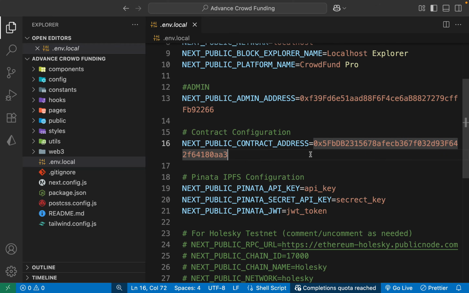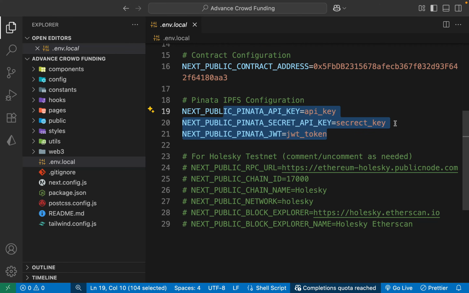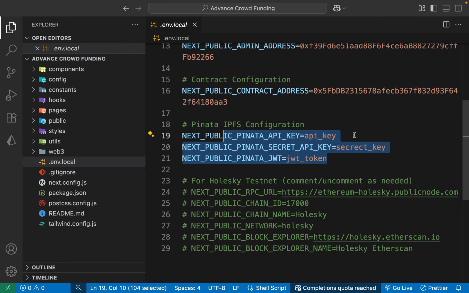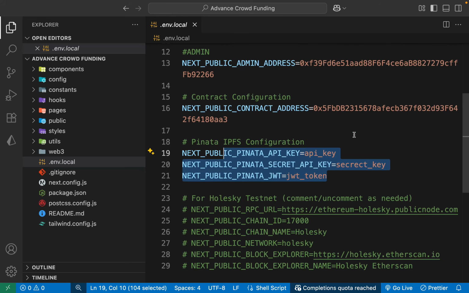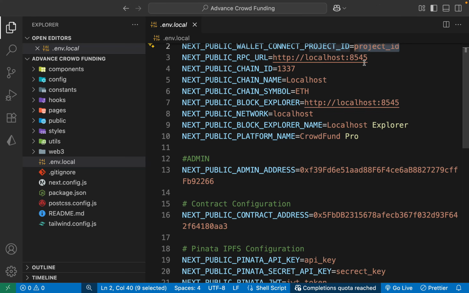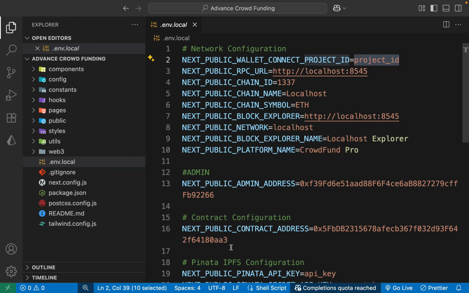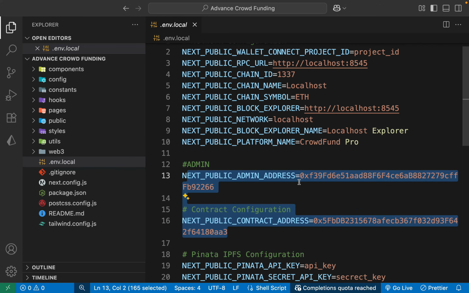This is where the hard hat address will be generated, and that's going to be the contract address. And here you have to provide your API key, secret key, and JWT token, which will help you to deploy the document to the IPFS, and you have to get your project ID. So these are the 4 things you need. You need this key and you need this key, and the rest of the things you can keep as they are, because we're going to test on the local environment.